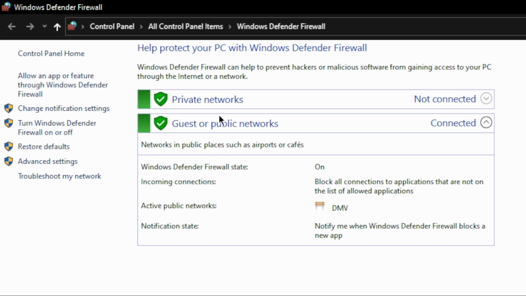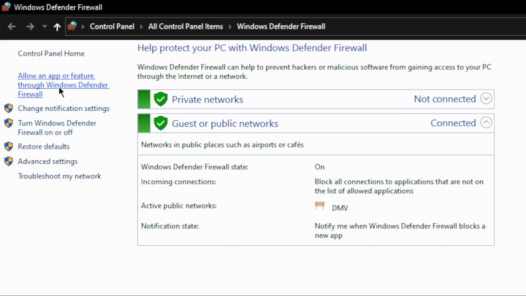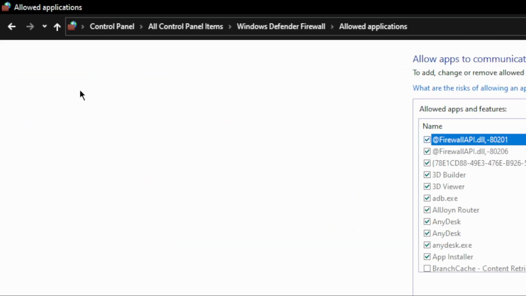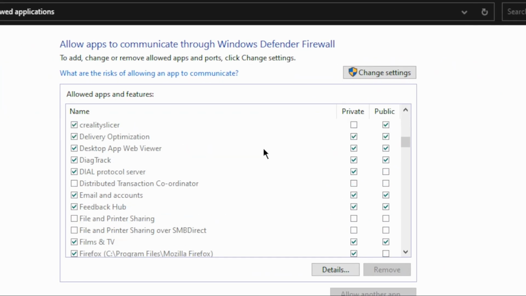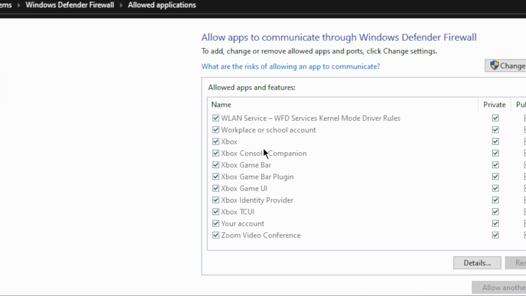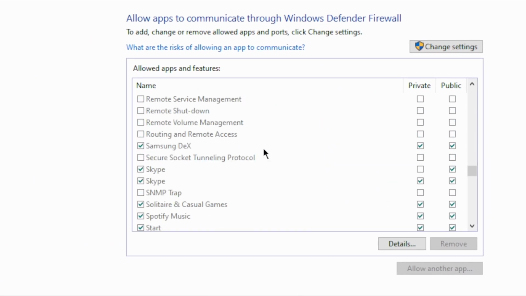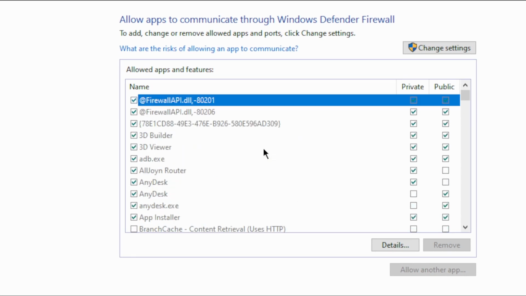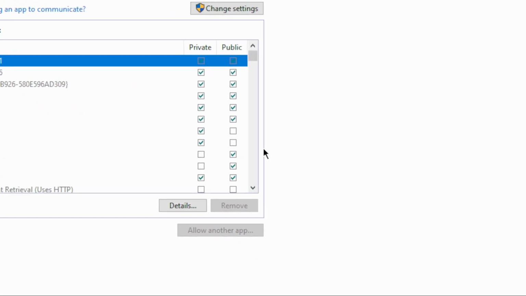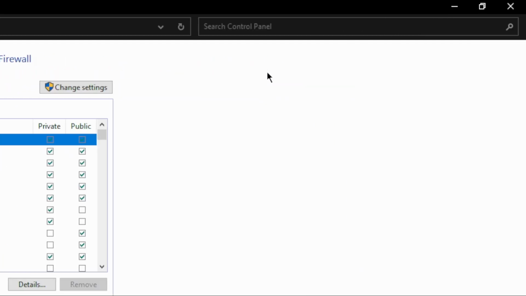What do I mean by opening unnecessary ports? In here you can see allow an app or feature through Windows Defender Firewall. This is all the open ports and allowed services. As you can see, Xbox has a lot of services that it's allowing and opening up. There's a lot of things. So do not open up ports which should not or need not be open. That's the first thing in keeping your computer safe.